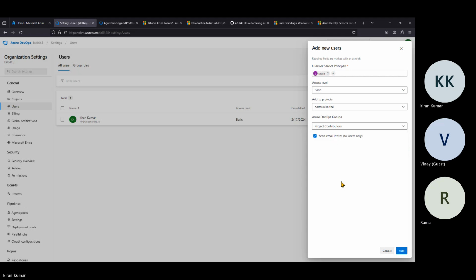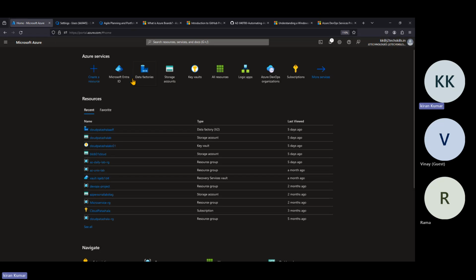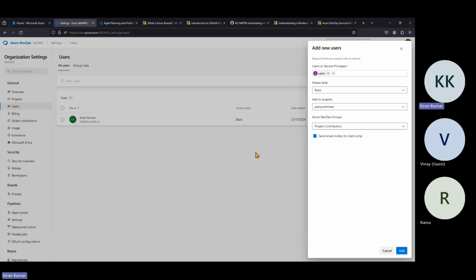Yeah, correct. Just like the contributor we have in the portal. Contributor, yes, exactly, the contributor role in the Azure portal works the same way, it's the same thing in the Azure DevOps portal also, at project level.